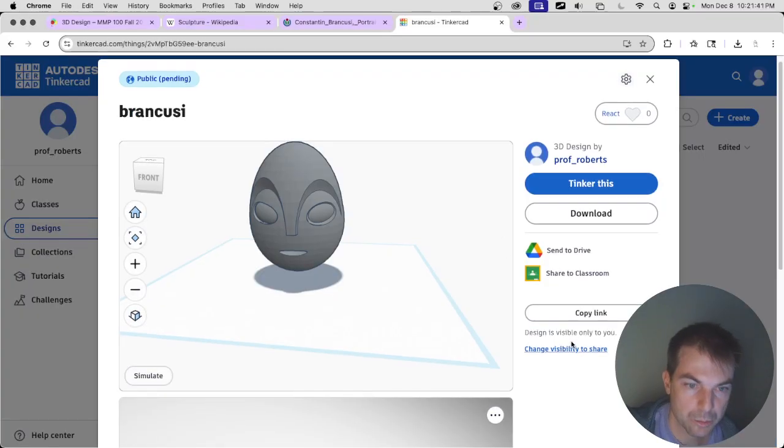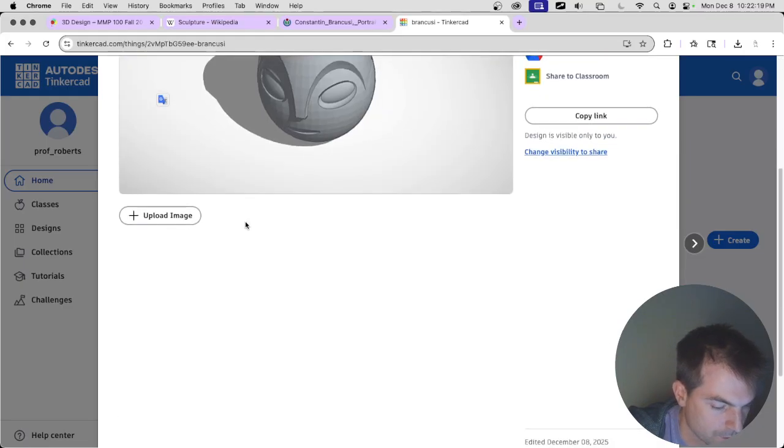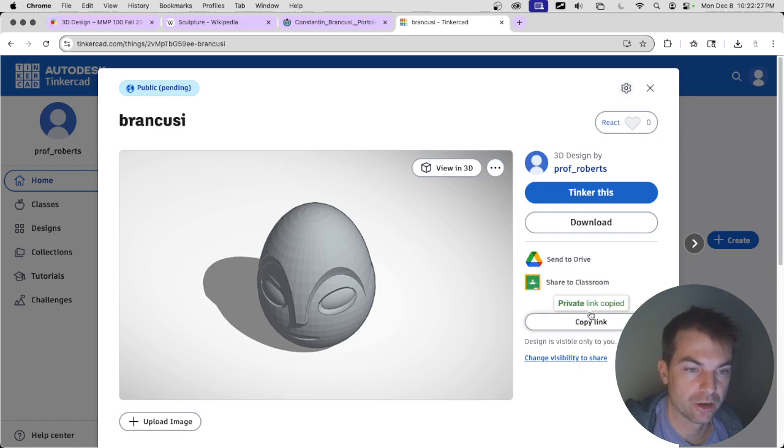So let me pause for a second and make sure I'm doing the visibility right. Okay, so what I just noticed is it does say public up here, but it says pending. So hopefully we'll see. We'll come back in a moment. Maybe it'll be ready, but eventually you'll be able to share a public link. And either way, we can go over.